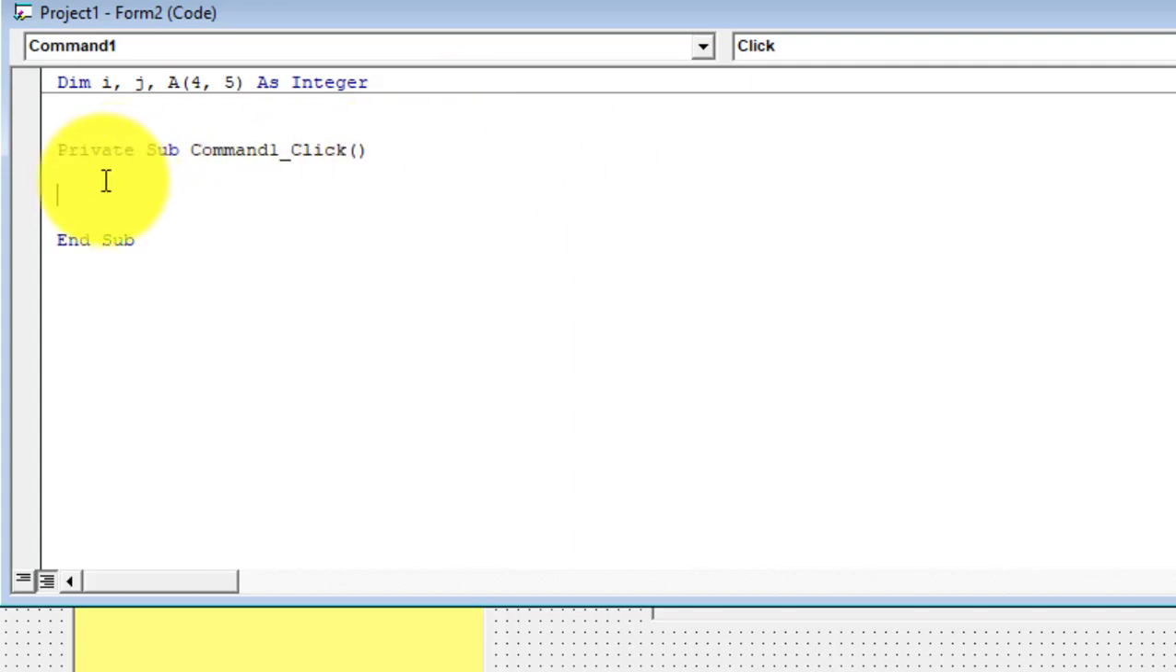Remember, this is the command button that I have clicked, so its definition is here. I can say now for i equals 0 to 3, because i represents the rows. Now for j equals 0 to 4, j represents the columns. So what will happen? The matrix A will receive a value from an input box.